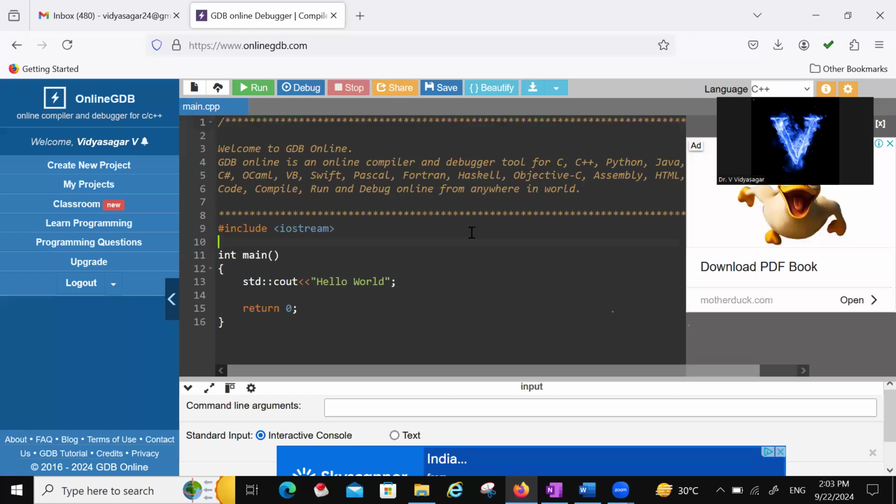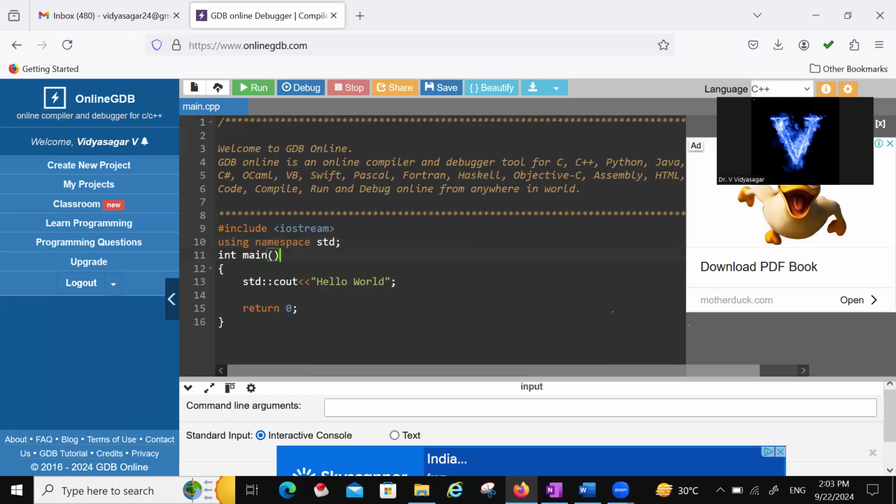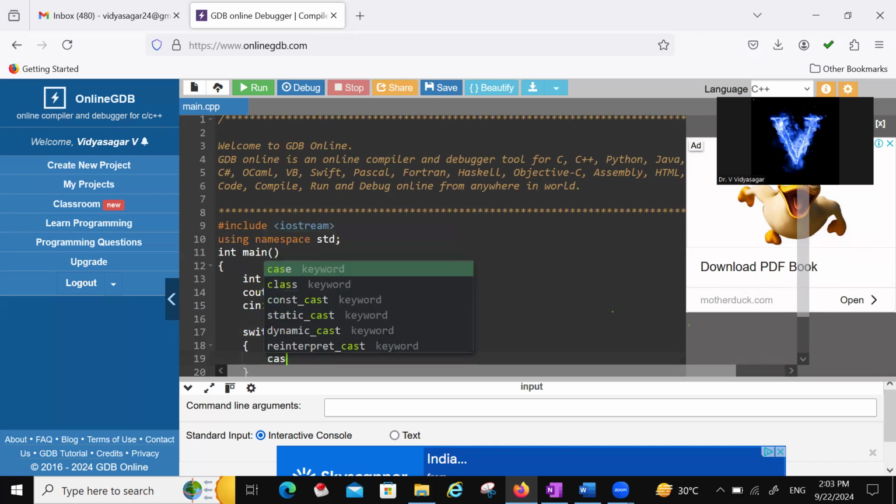Suppose I want to print a program for this. For that, I'm taking one number. Enter the value. I'm declaring n, and I'm reading the n value and switch. So here I would like to print the weekdays.